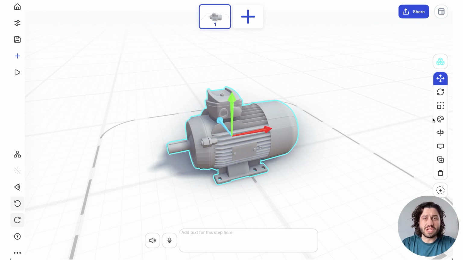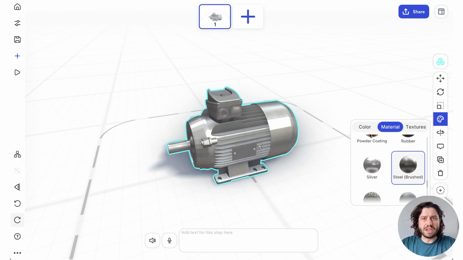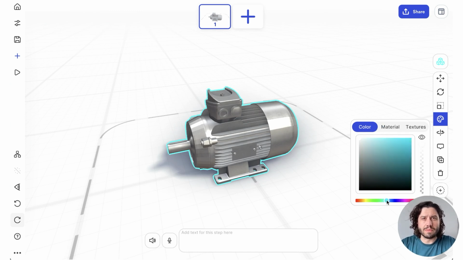I'm going to jump into our material library and change the appearance of the jig. We have a library of the most common manufacturing materials. I'm going to go down here and select brushed steel. And I'm going to make it a slightly industrial looking blue.